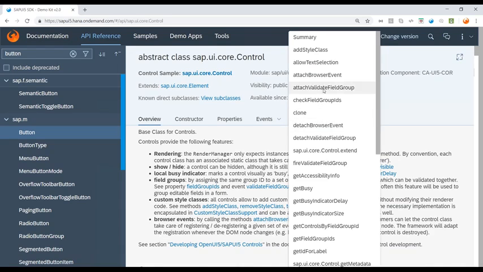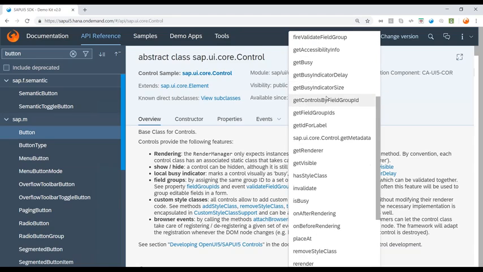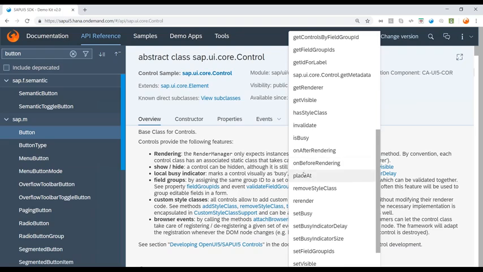Let's check it out. Do we have a placeAt method here? A, B, C, D, E, F, G, H, I, J, K, L, M, N, O, P, placeAt method. Wow. Superb, guys. Congratulations. You have understood where the placeAt method is coming from. It's coming from the base class, the UI core control class. And that's why I gave you yesterday's exercise.